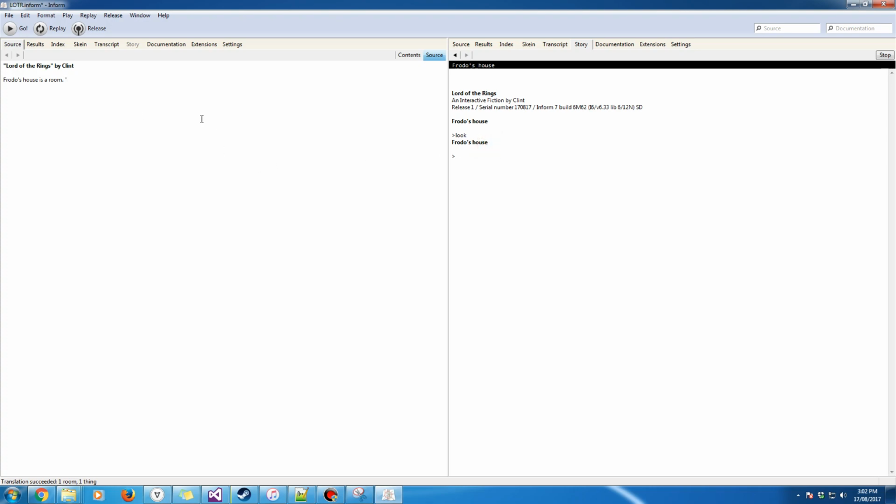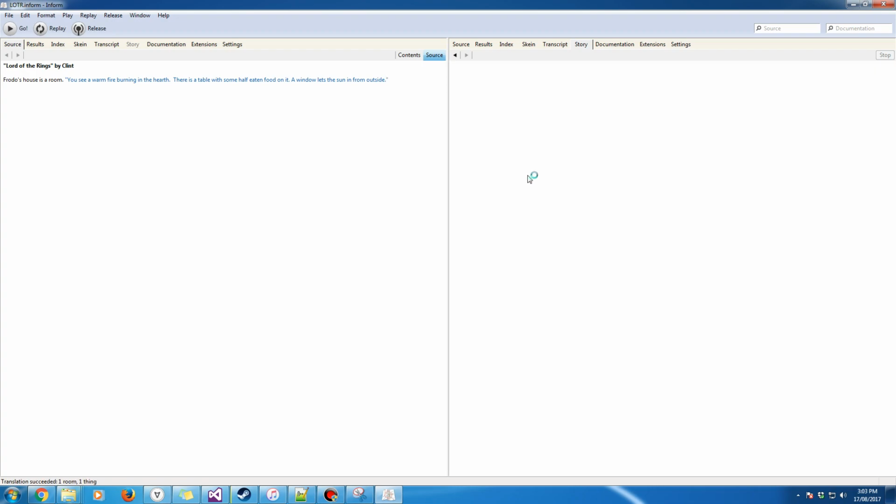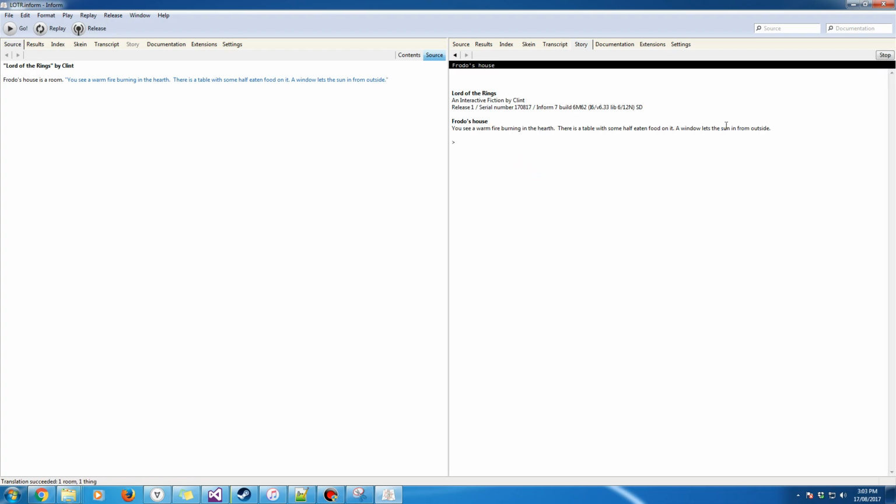The way you give it a description is you put some quotes after that line, and in the quotes you put whatever you want. So: you see a warm fire burning in the hearth. There is a table with some half-eaten food on it. A window lets the sun in from outside. So that's just the description. Run the game again. At least when we enter the room, we get a description. We can go look, and there's a description.